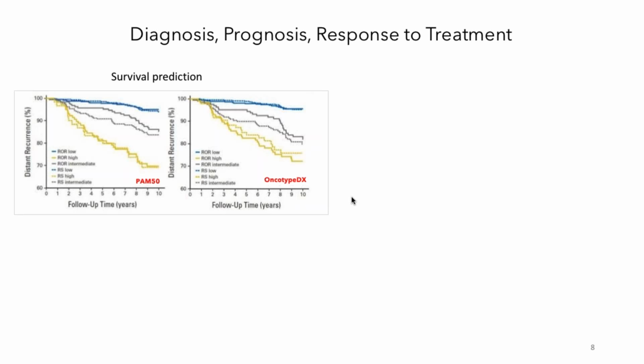Here you can see an example of a survival curve and a recurrence curve for patients, and a comparison of two panels that allows us to do that. So the panels, each one contains a different number of genes, and based on a specific pattern of expression, we can classify patients into high risk, low risk, and medium risk.